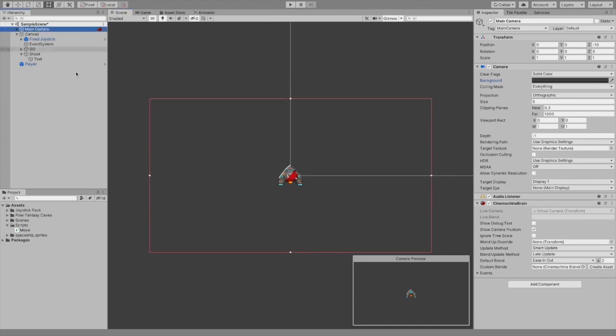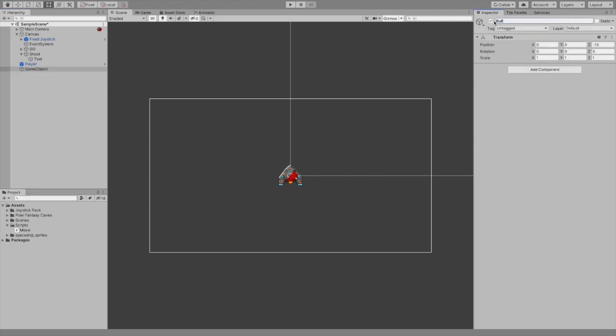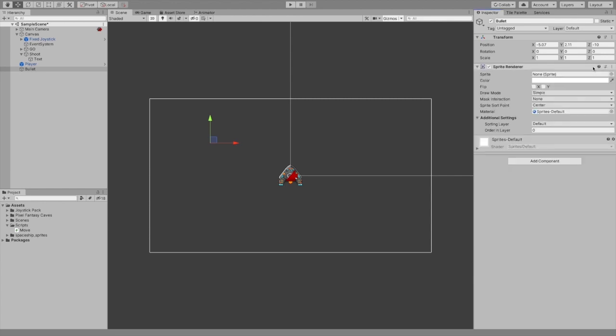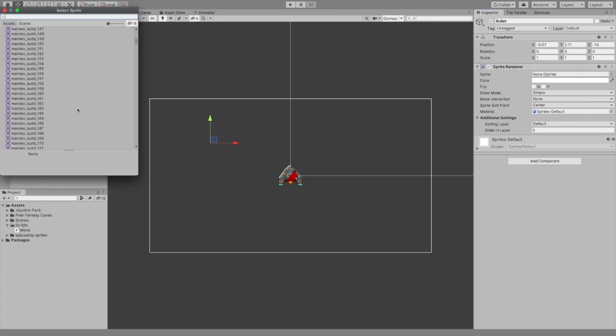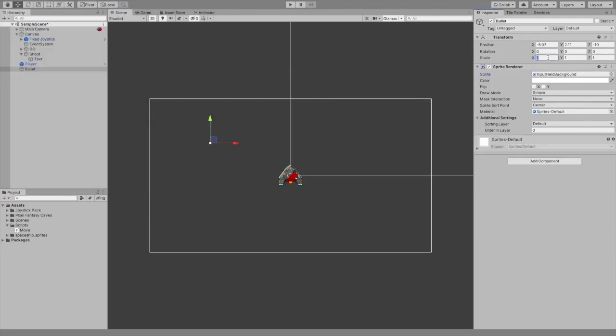So let's go under the scene and create a new empty object. Let's call it bullet. We need to set it up because right now it's an empty object. Let's change the location, add a component. The first one we need is a sprite renderer. Let's change the sprite from none to, let's say, nop. Nop will be okay.